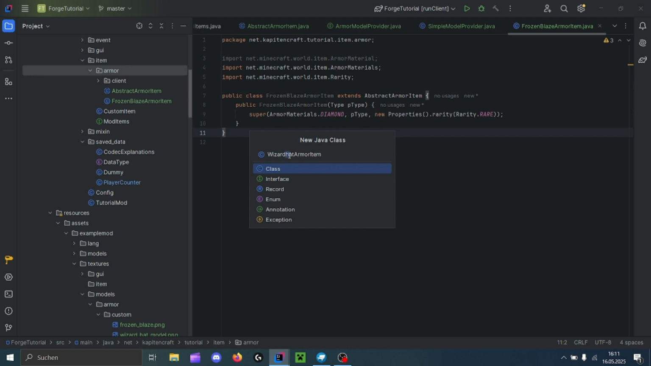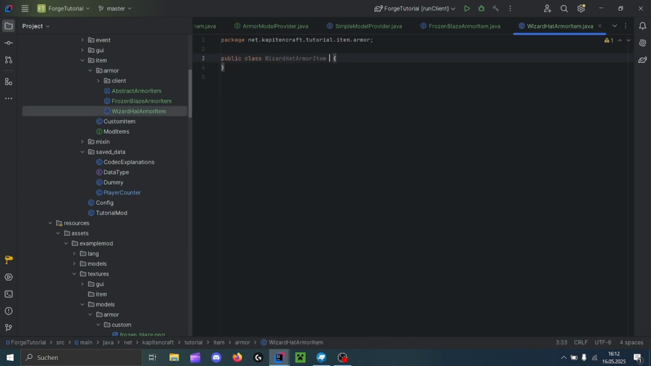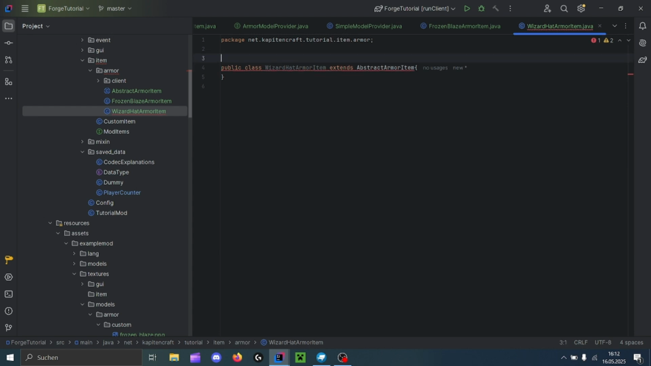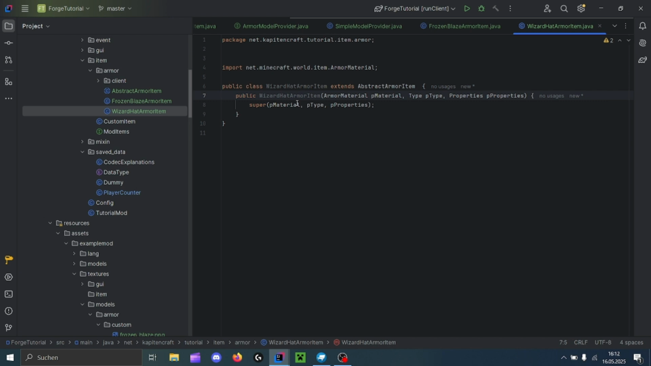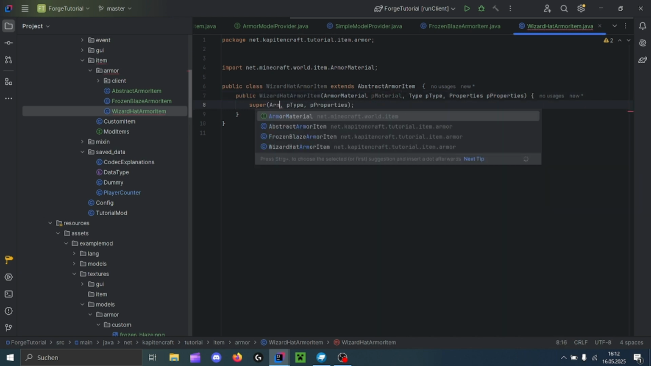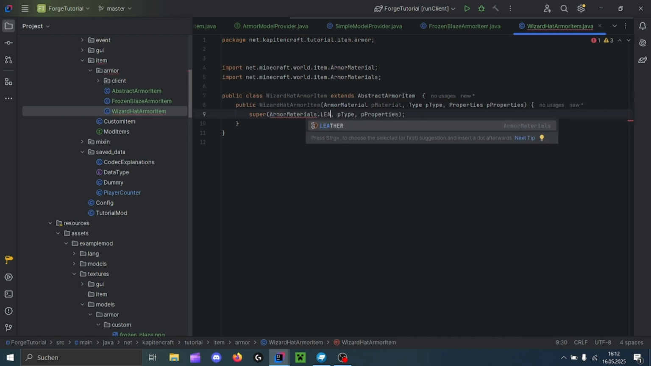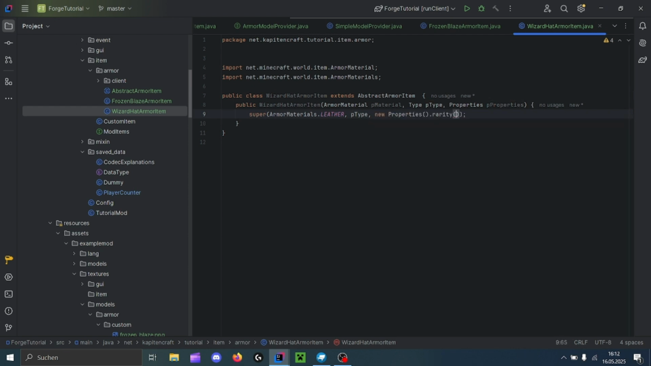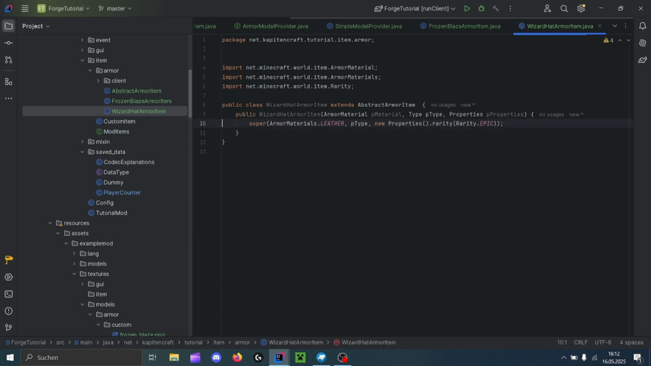Under the hat, it doesn't want to get capitalized. Extends abstract armor item. Armor material for this would be leather. You of course use your own, and the properties will just be epic.